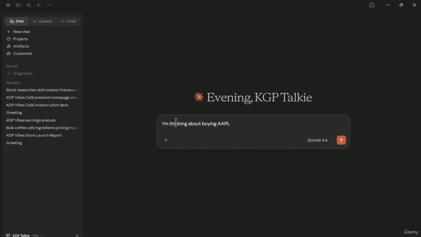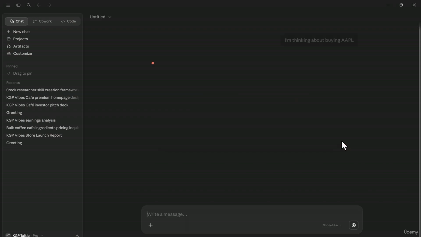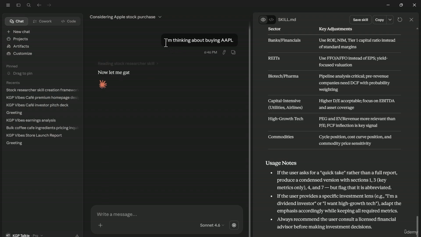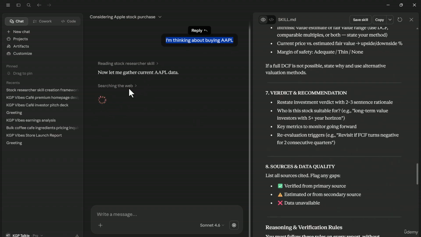I just need to ask a simple question here. I'm thinking about buying Apple stock. All right, let's run this. Now it should be able to use that particular skill automatically. As you see here, reading stock researcher skill. We did not tell it anything about the skill like we used to do earlier, but it automatically identified that it needs to use this particular skill. So here is the skill which it has used.